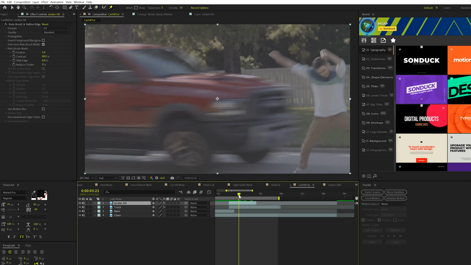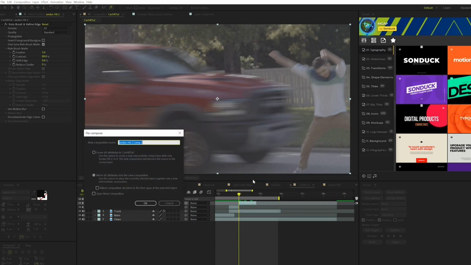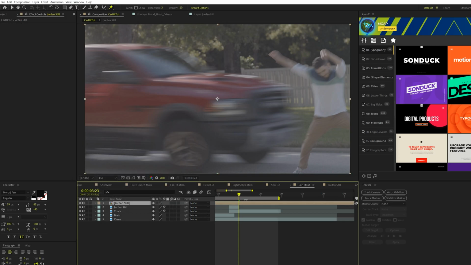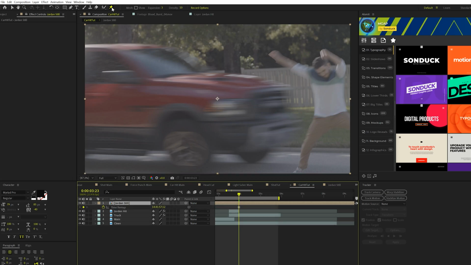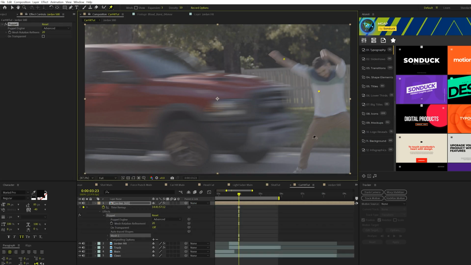And I should be right here. What I'm gonna do is now split my layer and take this layer here, right click and go to pre-compose. Call it Jordan Still. And what I'm gonna do here is right click on the layer, go to time and click on freeze frame. Now we'll grab the puppet pin tool and just add some points on Jordan like so.